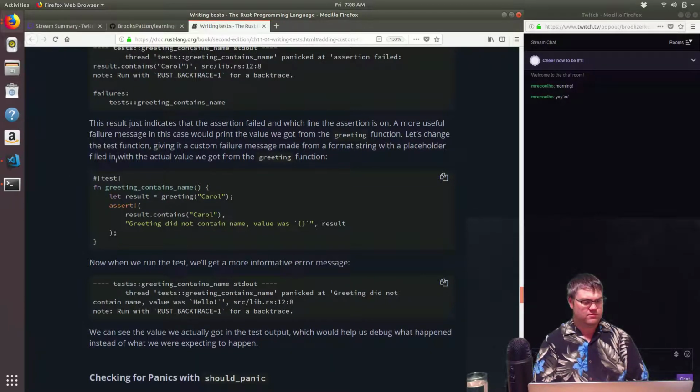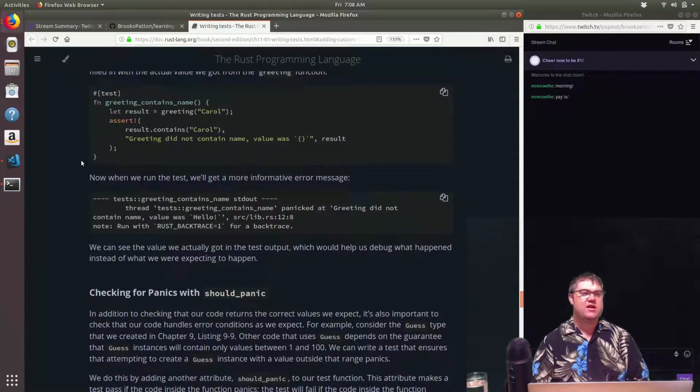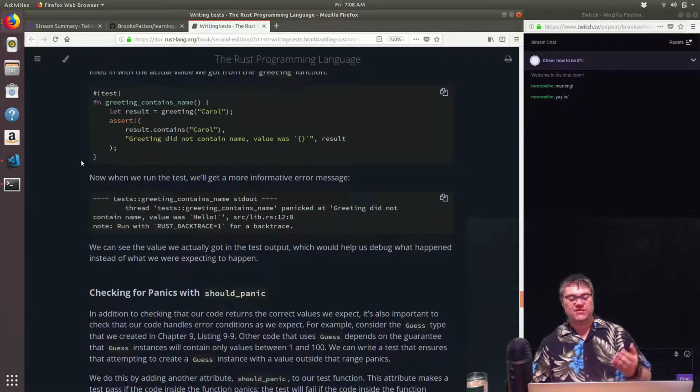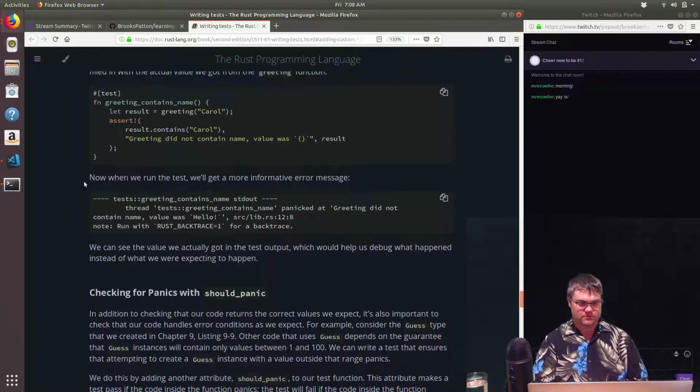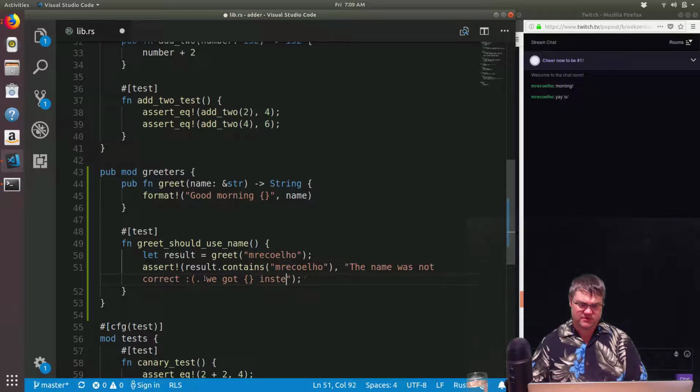Oh, wait. Right, because if we did the assert equal, then we would get the left and right, and so we would get that information. But this time we do not. So in this case the name was not correct, unhappy face. We got this instead.